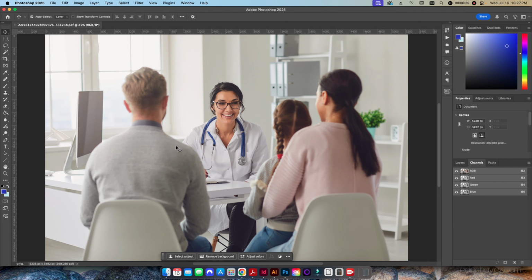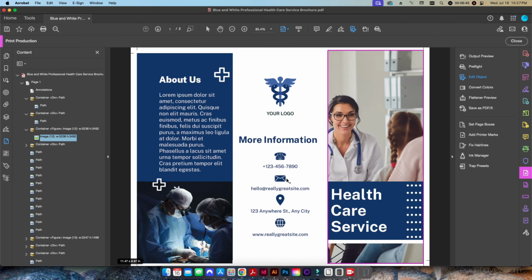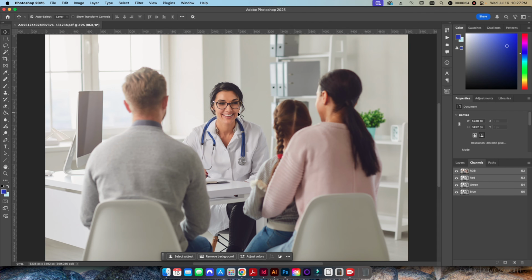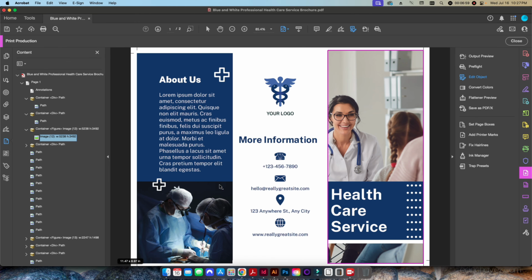You can see I can open this in Photoshop, and you'll notice that this is a clipped out area from the original image opened in Photoshop, and this is the clipped area here. And I can make some edits to this if I want, and when I save this, it'll come back into Acrobat and update my file. But that's another way that I can select individual elements from this PDF file.